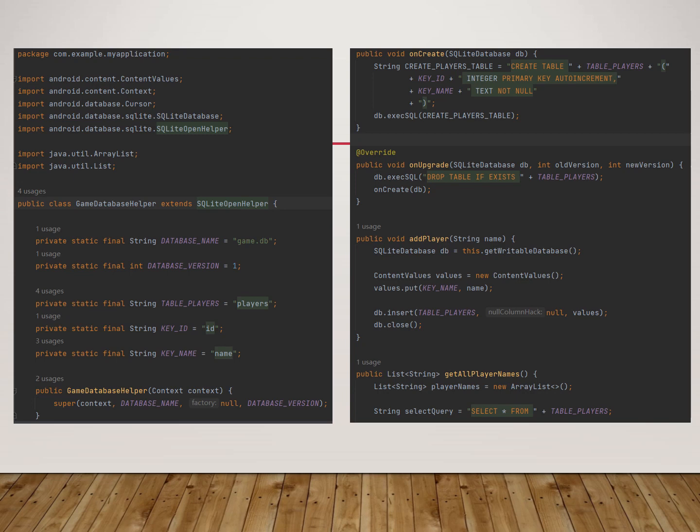onUpgrade method. This method is called when the database needs to be upgraded. It deletes the existing players table, then calls onCreate to create a new table. addPlayer method. This method takes a player name as a parameter and inserts it into the players table.